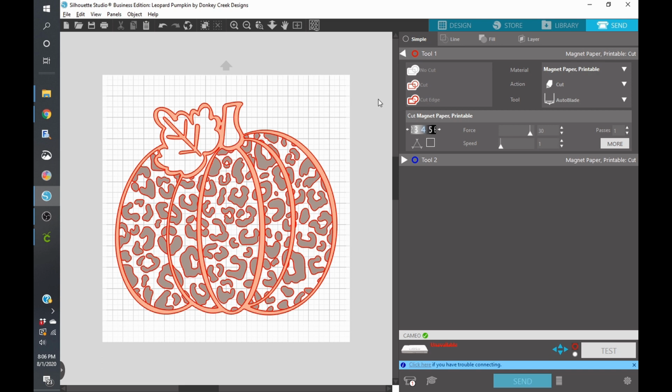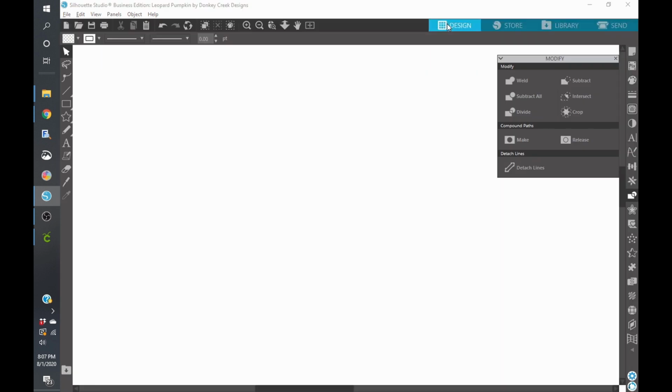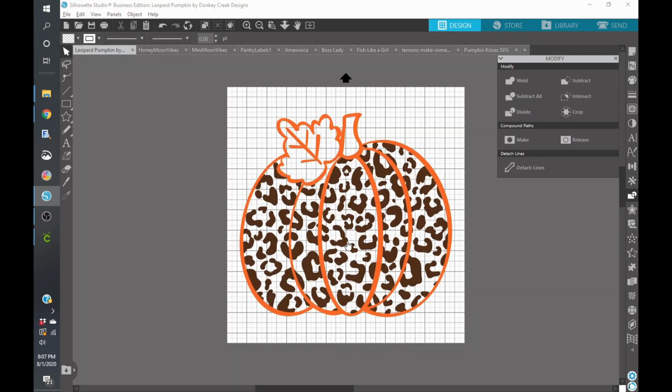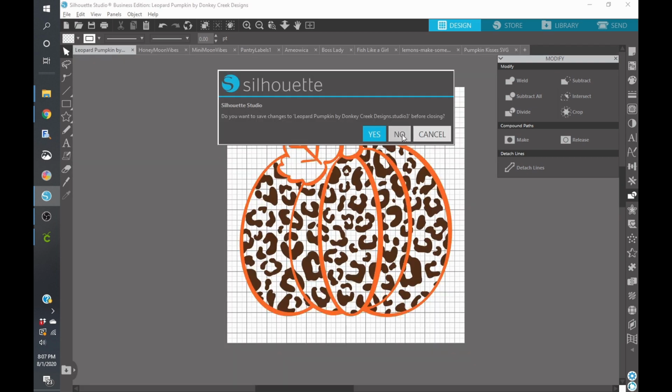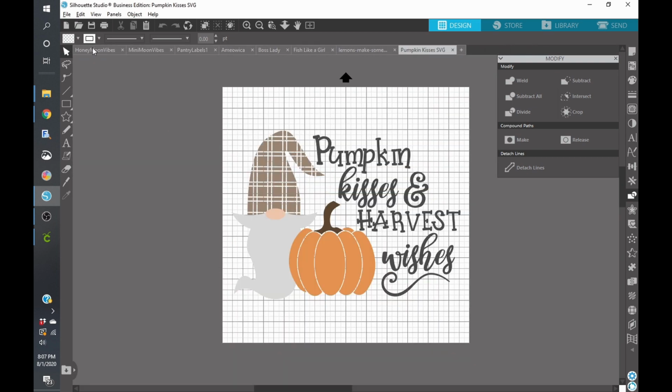Yep, totally gorgeous. Okay, so she did the right thing here by subtracting the pumpkin outline from that leopard text. So this one would cut beautifully. I'd be able to put my squares here, my registration marks, as sometimes I like to call them, and I'd be good to go. So that is definitely what you want to do when you're doing something a little bit more intricate like that.